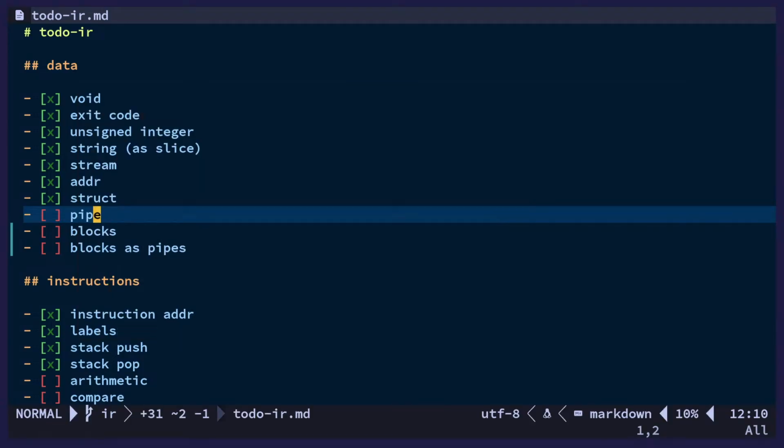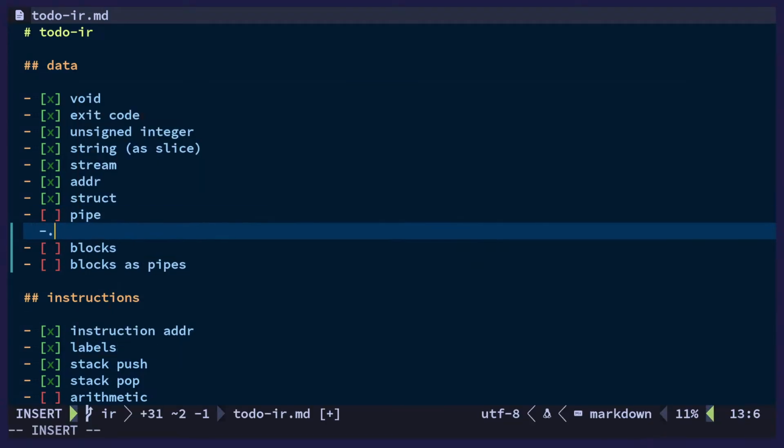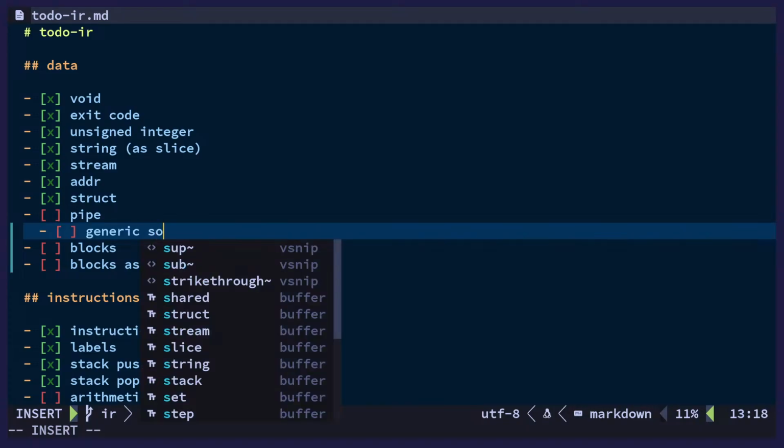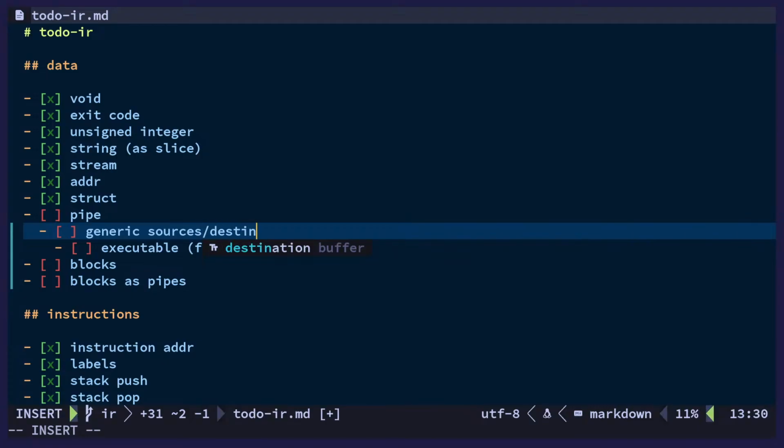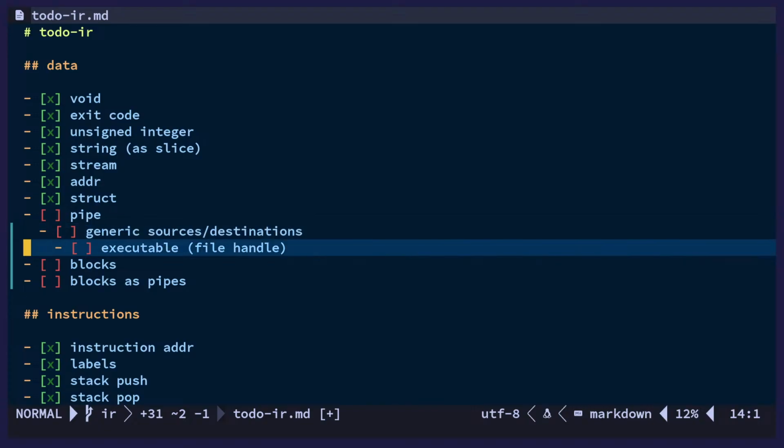And what we need to support here is generic sources, which is going to be either an executable or a file. Basically it's a file handle. Slash destinations, I guess, because they are kind of the same thing, except you read from one and write to the other. So we have the executable, which is a file handle.